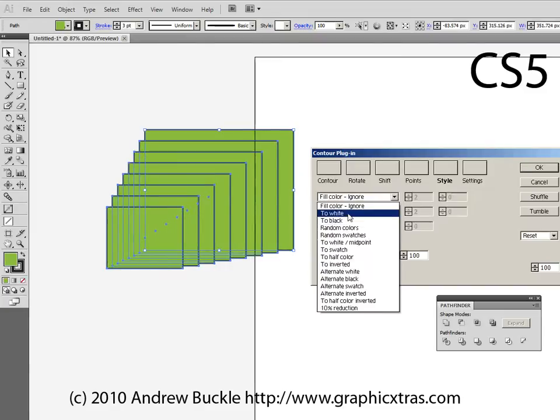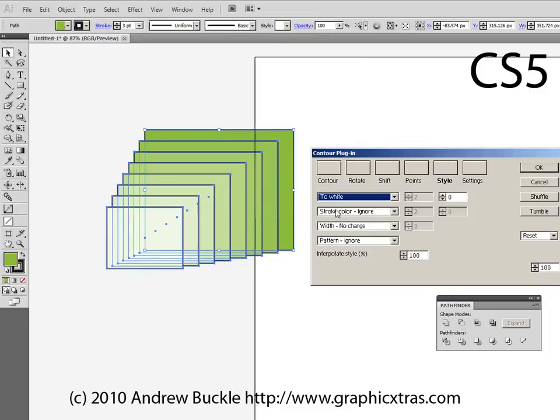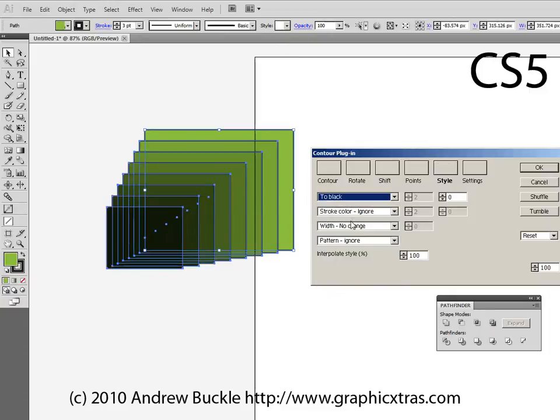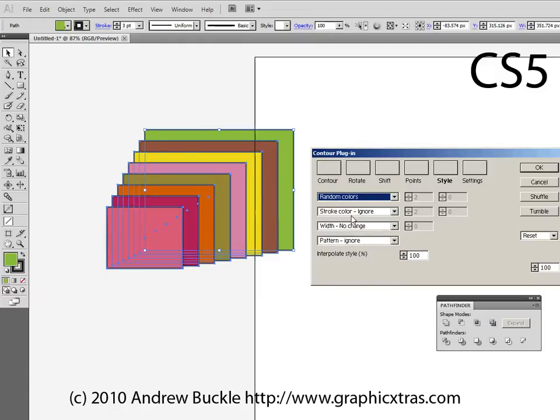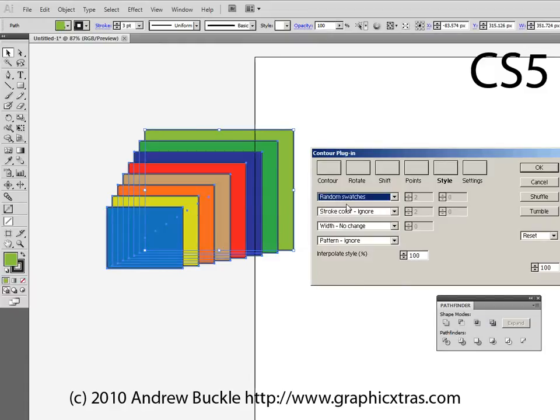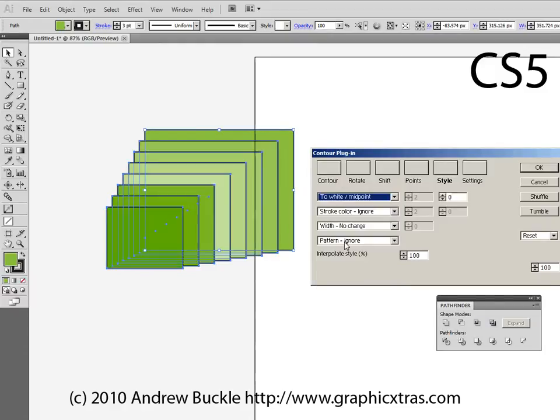The style dialog controls the color and the stroke and the width, and also there's a pattern section as well, so you can make random colors for each of the paths, random swatches, so whatever's in the swatches palette can be used.